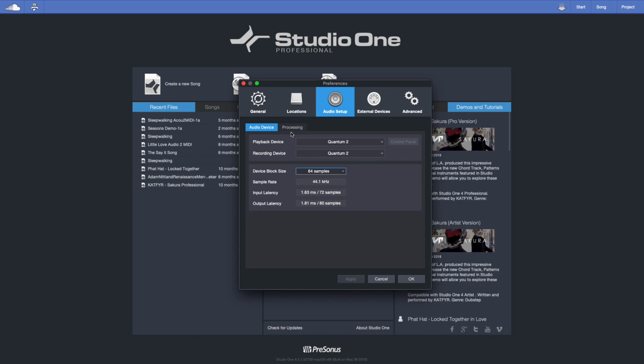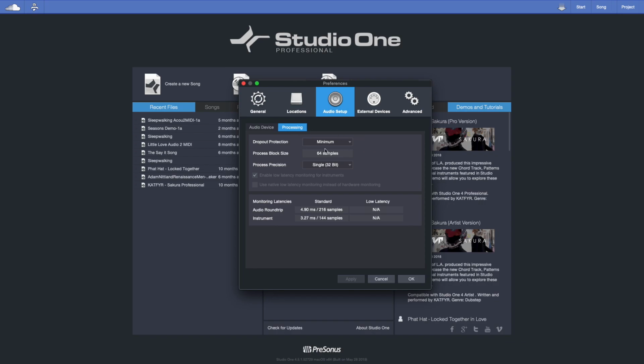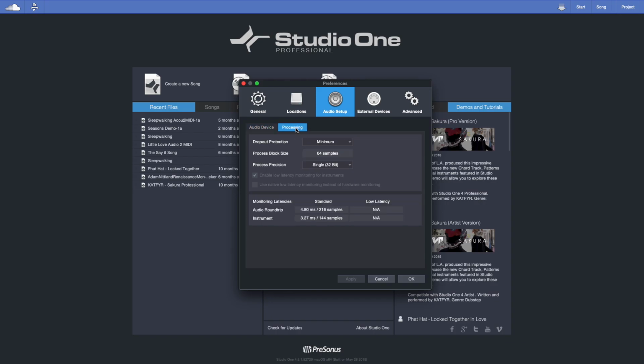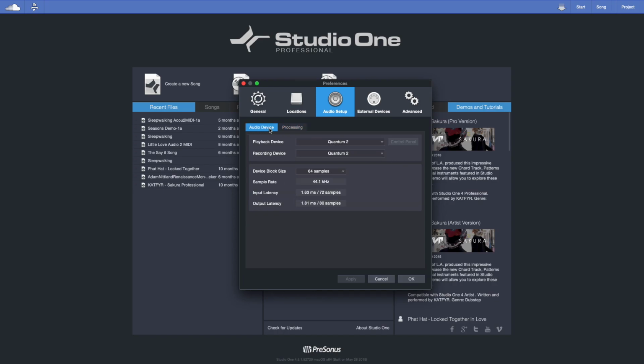Not bad. Now, here's what Studio One also offers. Under processing, dropout protection, this page here is going to allow you to set a different buffer size for the audio you're monitoring to. So the audio device here is what you're recording, the sound of your performance, and processing is what you're playing back. Let's say this could be drums, bass, and guitars, and here could be your recording vocals.